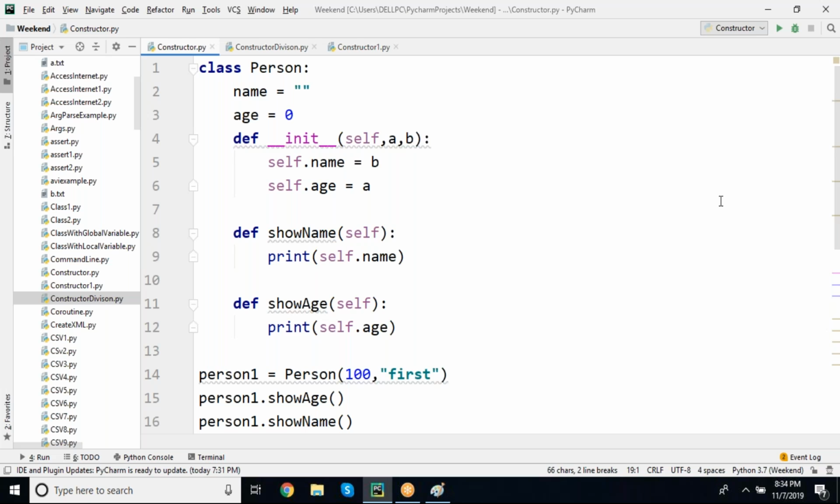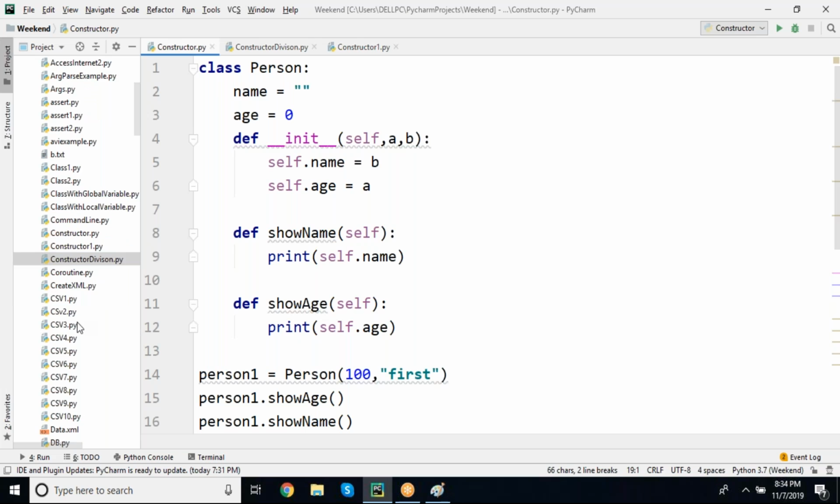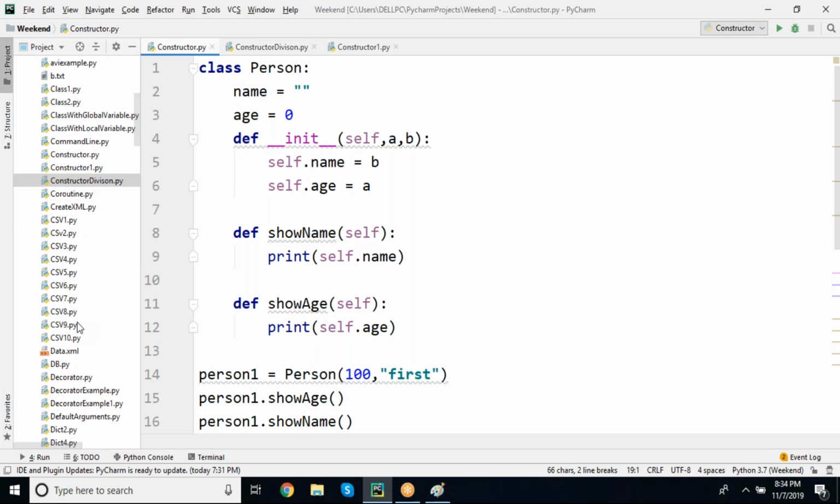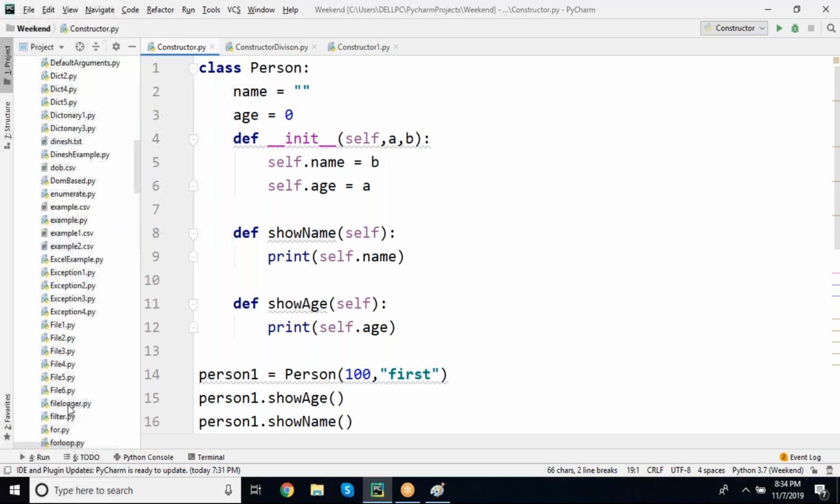Now, we are going to see the next concept, that is super constructor. Is that clear? Super constructor. What is super constructor in the sense? Let me show you this. See here now.